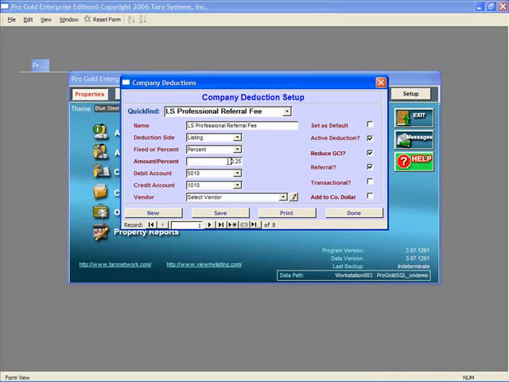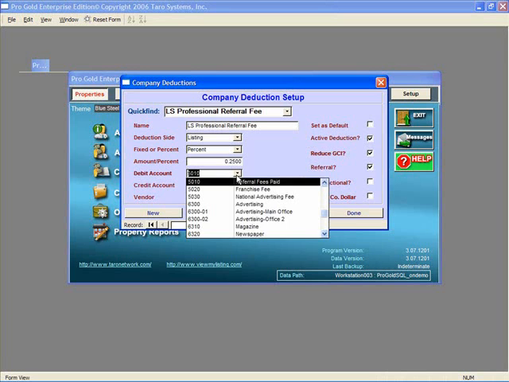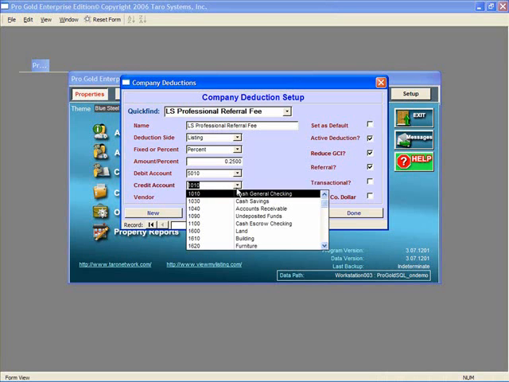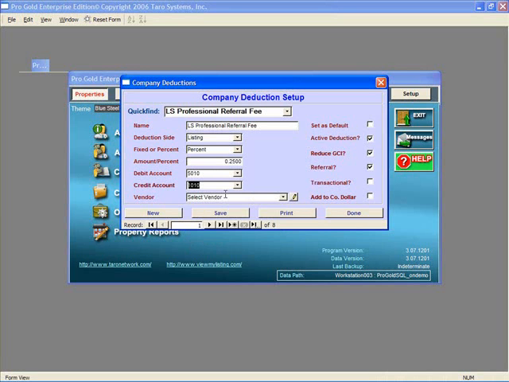The debit account is set to referrals, and the credit account should be set to the commission account that is going to cut the check. You won't know the vendor until you use it, so leave it at Select Vendor. When this deduction is pulled into a transaction, then you will select the vendor that will receive the check.